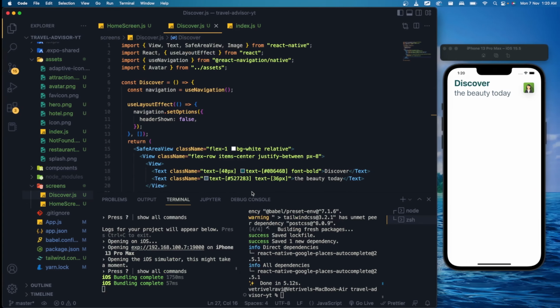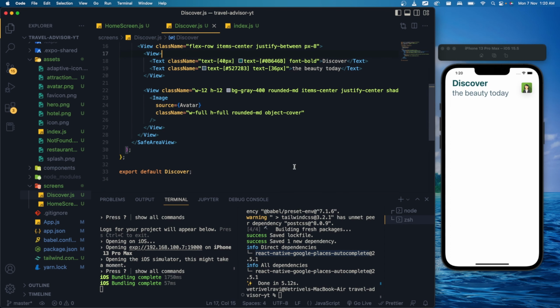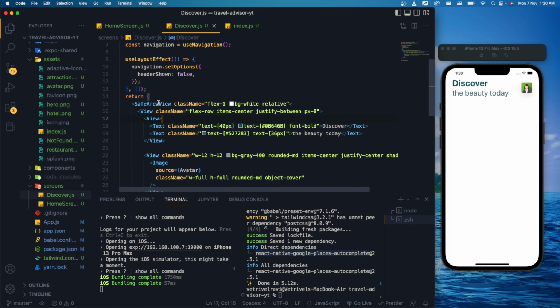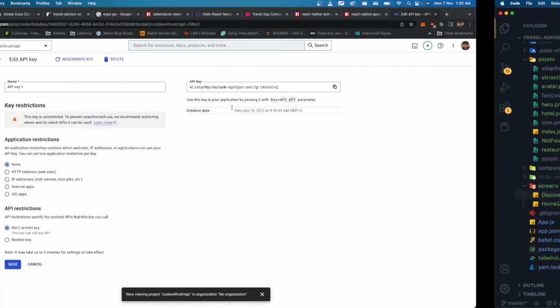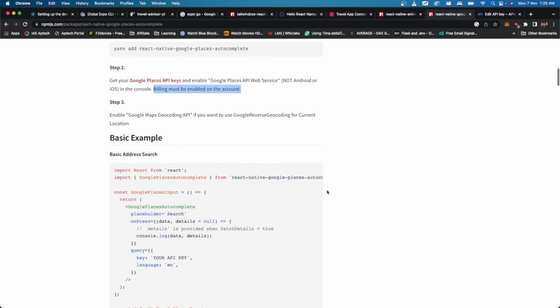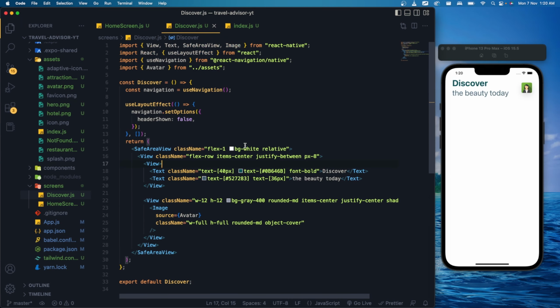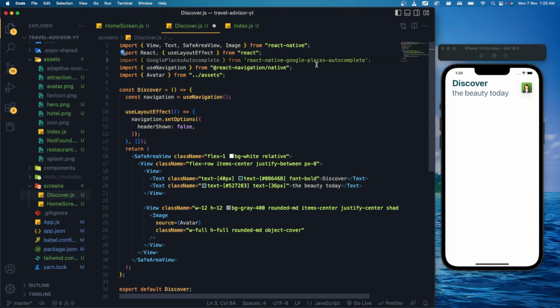And now since our package is successfully added, what we need to do is, let me close this, go back here and go to this package, and we need to add this line. So let's copy this line, import Google autocomplete. Let me scroll up here and right after here let me paste it.